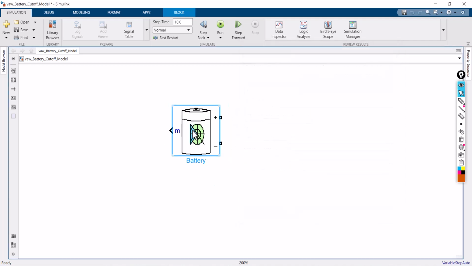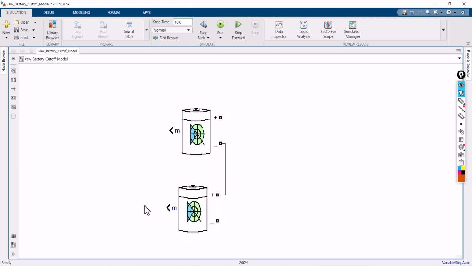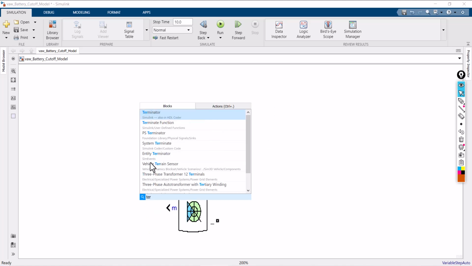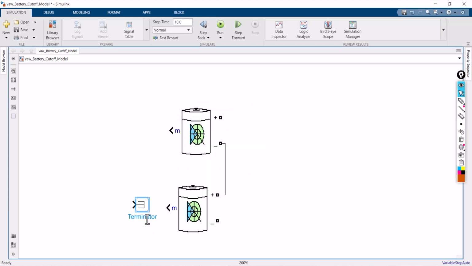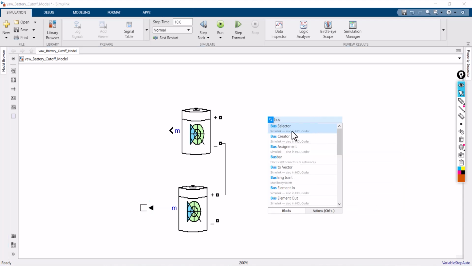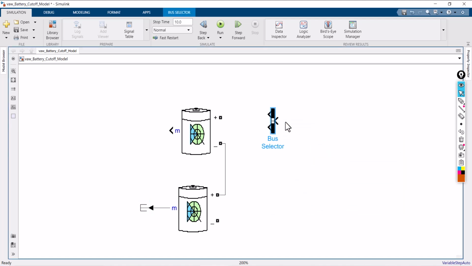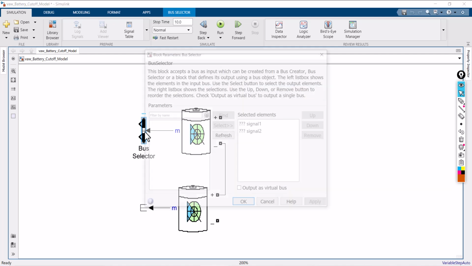Similarly, I'm taking one more battery. I'm connecting the batteries in a series connection. We take a terminator. You can connect it here, so it does not show any kind of warnings. Now I'm going to measure the state of charge. You need a bus selector. From this bus selector, I'm going to measure only the state of charge.